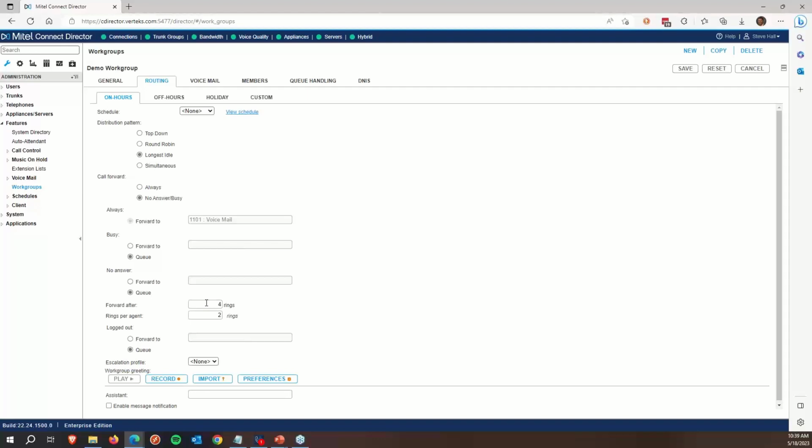And if they don't answer the call, we're going to move on to the second agent and ring them a couple times. And then if it still doesn't get answered, so no answer, then we're going to queue the call. So we're going to place it into our queue, which we've got a queue handling tab we'll get to here. And we're going to continue to hold on to that call and look for an agent that's available to take it.